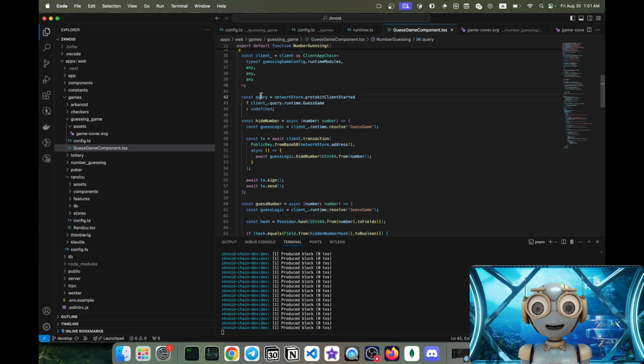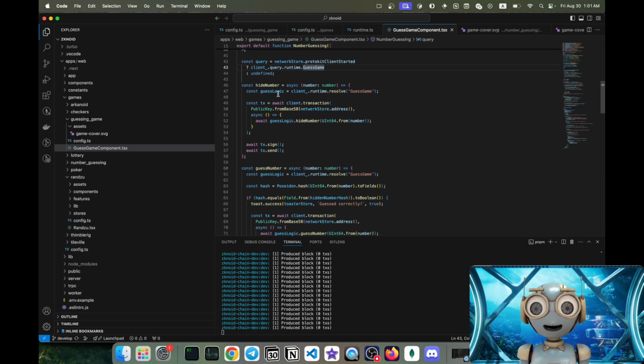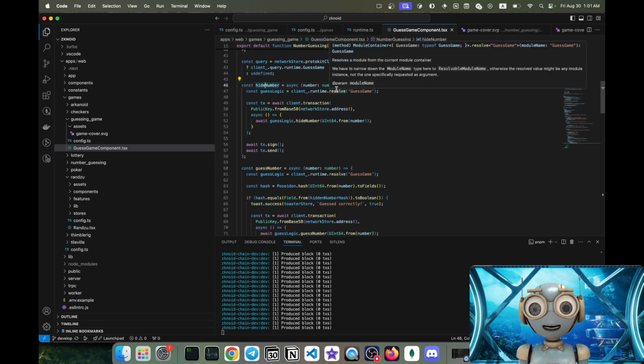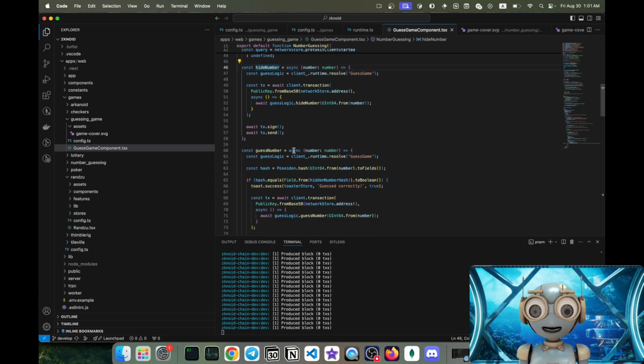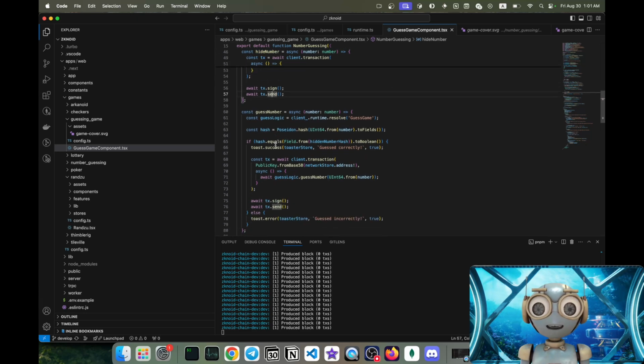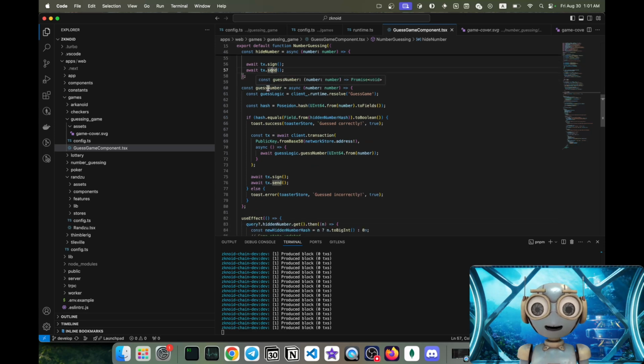We create the query for our game. We create the function to hide a number. This function uses the client runtime to make a transaction, and the transaction is signed and executed. The same one with guess number. It uses the guess number function.